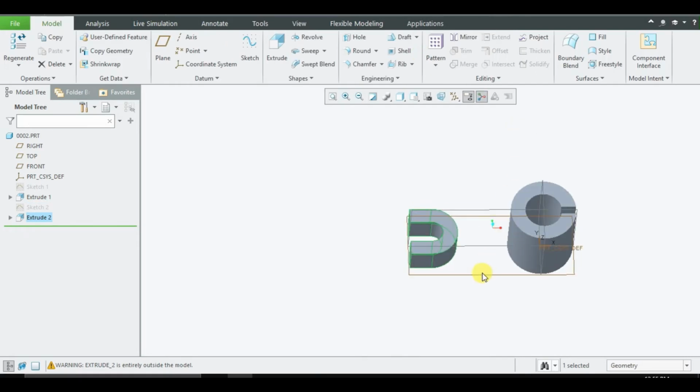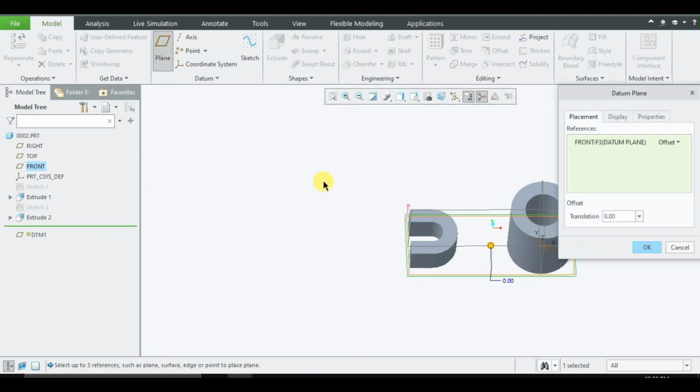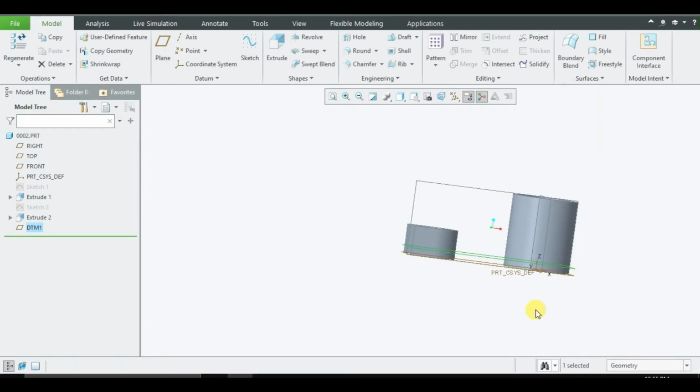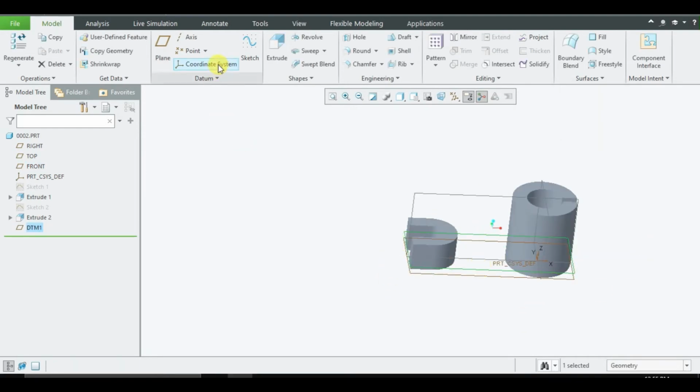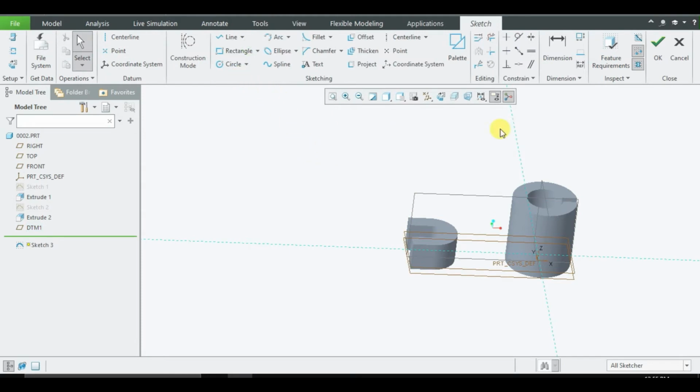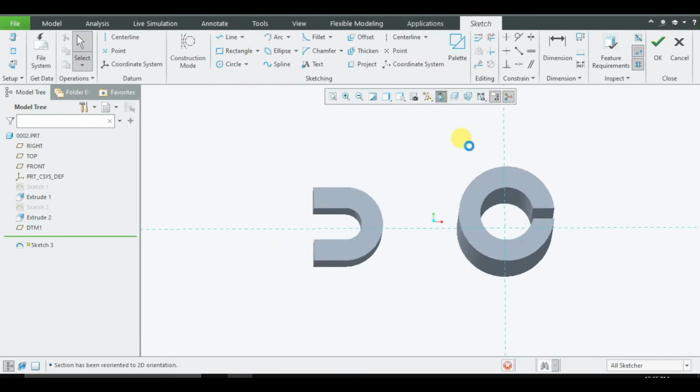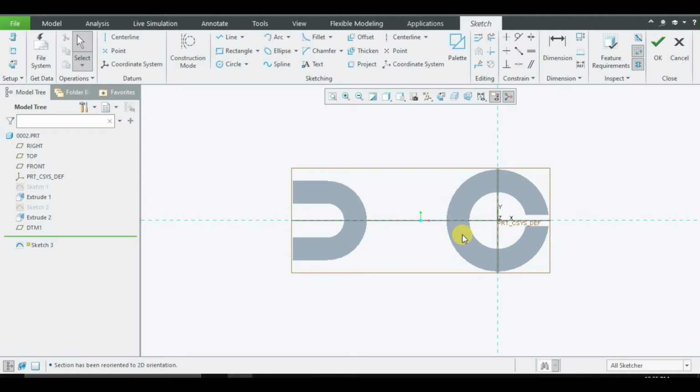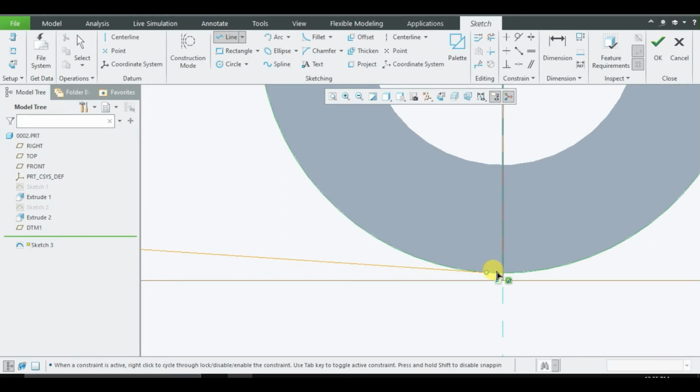Take another plane referencing from this plane up to a height of 5 upward direction like this. Select this new plane and sketch. Take a line command and match this.